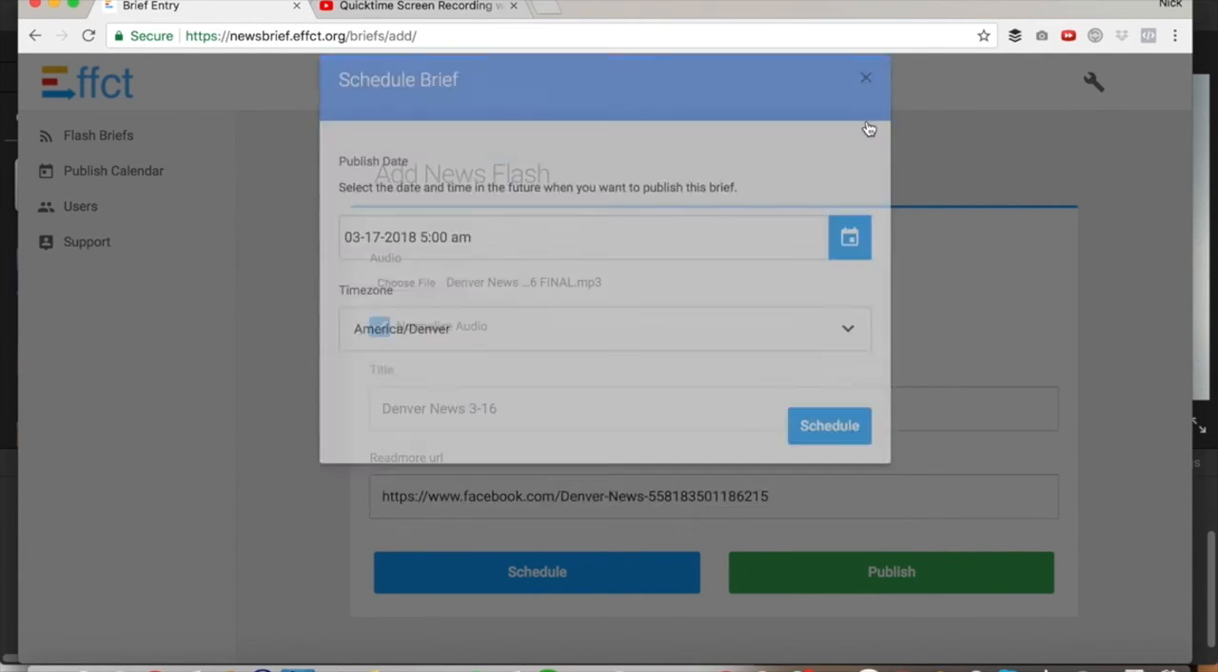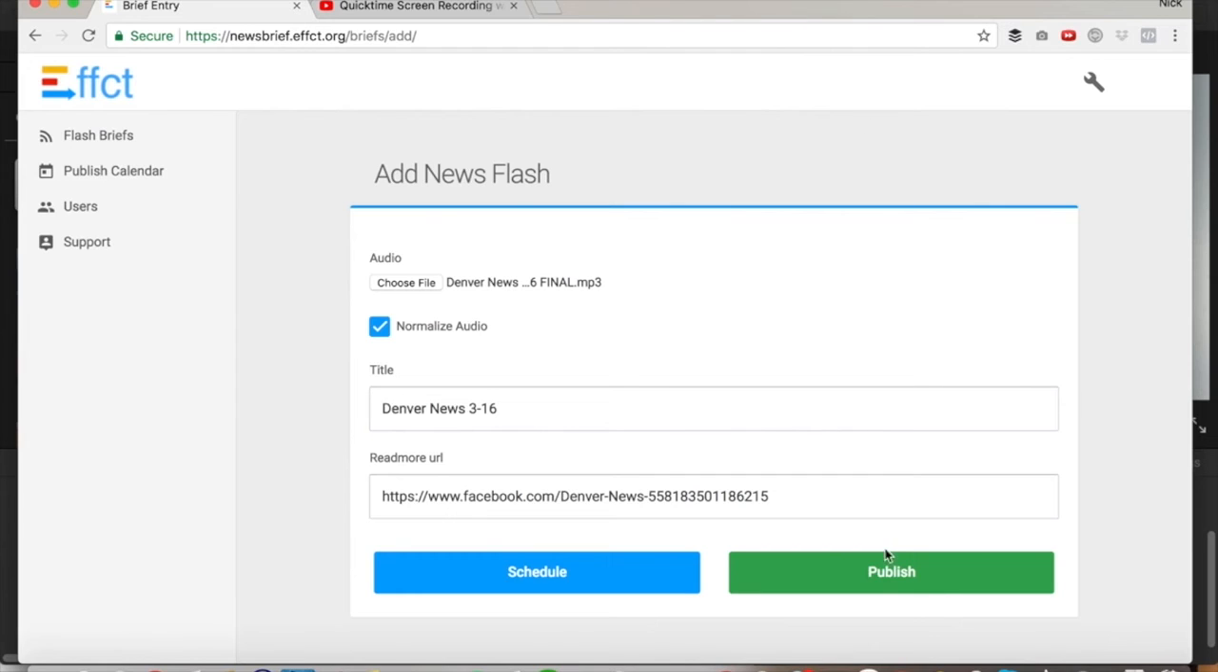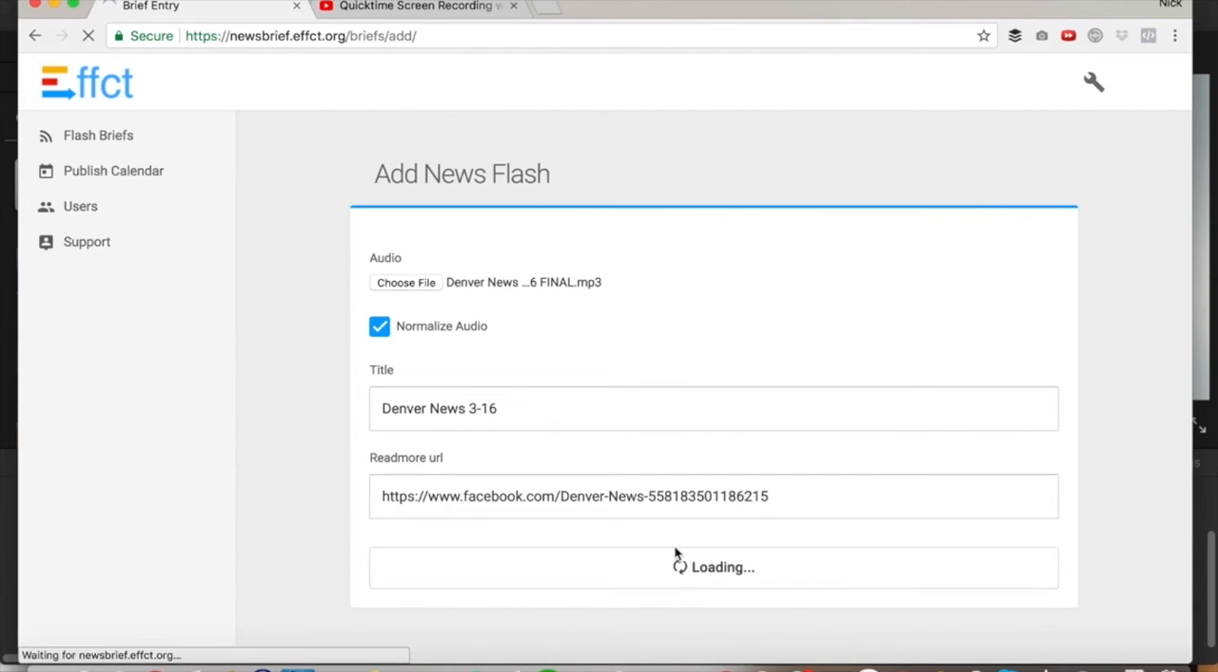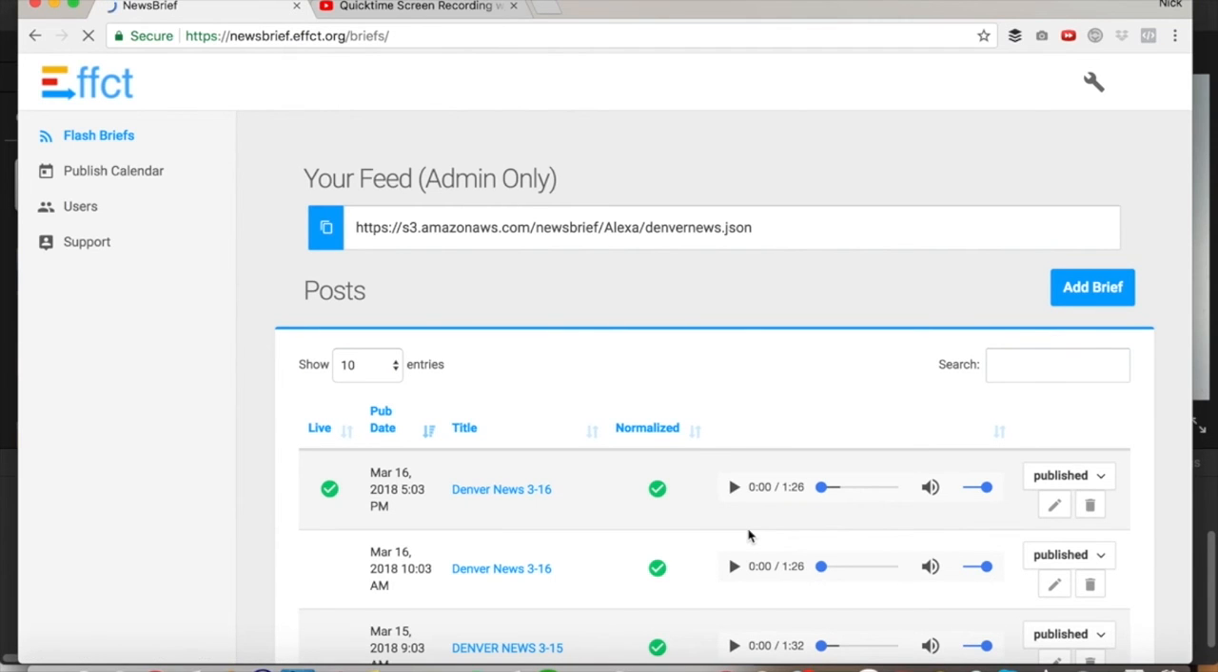Now, if you don't want to do that, I want to just publish it right now. So I'll click publish, and it will give you this loading icon. What's happening right now is it's just being uploaded and formatted correctly, and this takes a second, but not too long. And you can see now that it's live, and you'll be able to hear it. Welcome to Denver News.